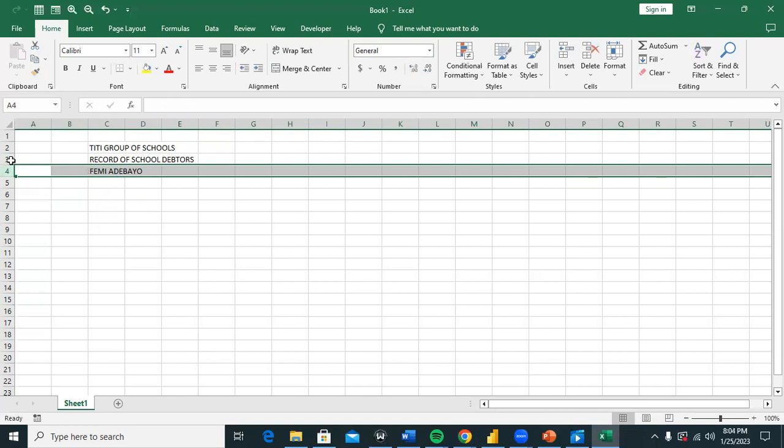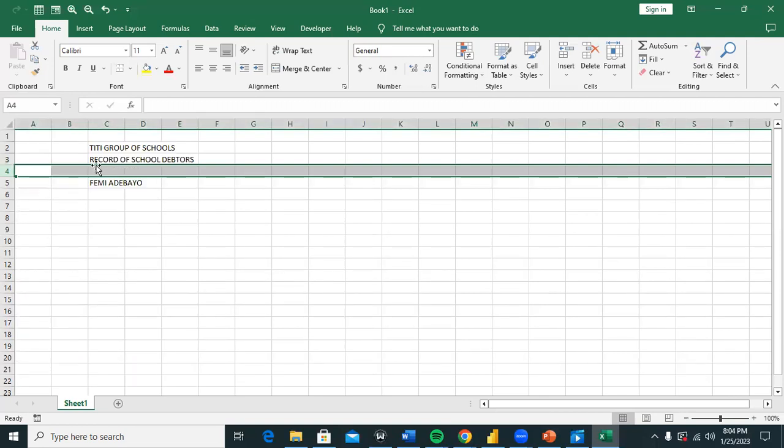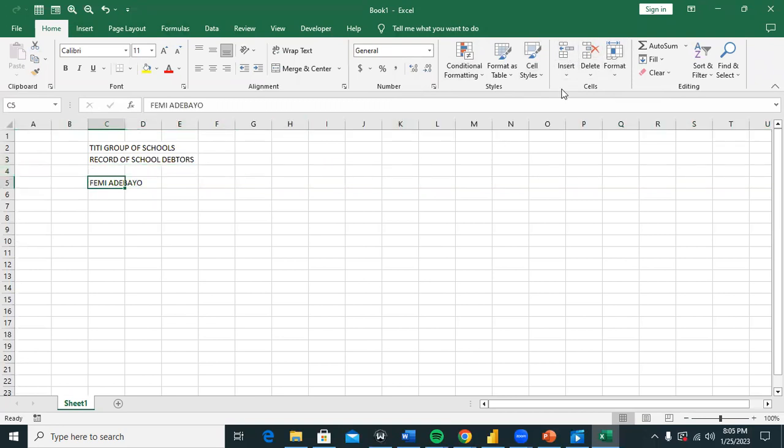So what do I need to do? Either I right click and click on insert, and you can see it has inserted a new row that I'm looking for. Or I come over to the cells group, still on the Excel home ribbon, and you'll see this insert. This insert sheet rows for you. That's the purpose of this insert. It inserts sheet rows for you.